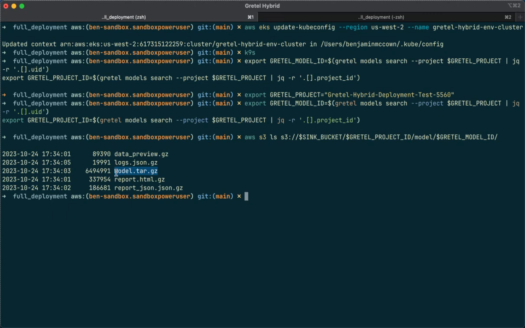This is sitting within your sink bucket or your artifact bucket and is not passed to Gretel. So we're passing in the base ActGAN model that you utilize. You train it on your sensitive data, and that trained model never leaves your environment.